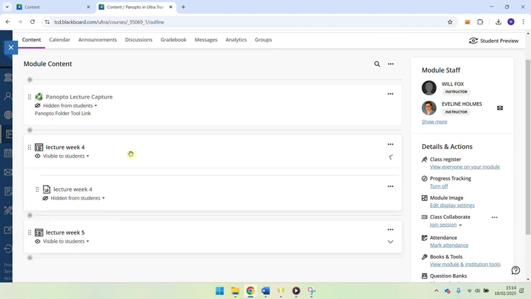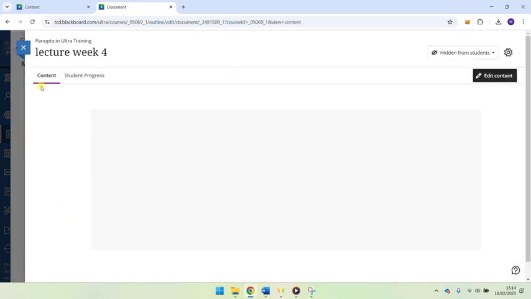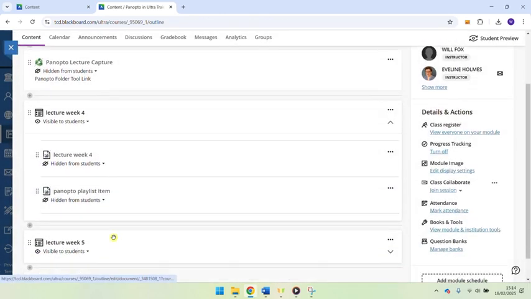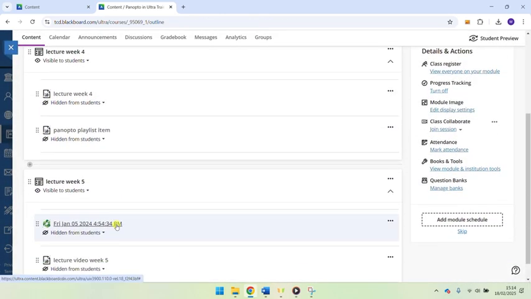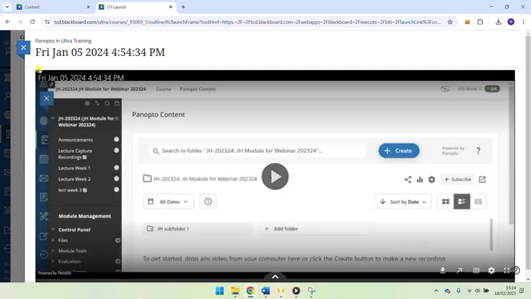Open up Lecture Week 4. The first object in here was an embedded video. In Ultra, you can open it up and see that it has been embedded here. Now let's open up Week 5 and find the Panopto link object. Open this up and you'll see that it's embedded in a similar way.